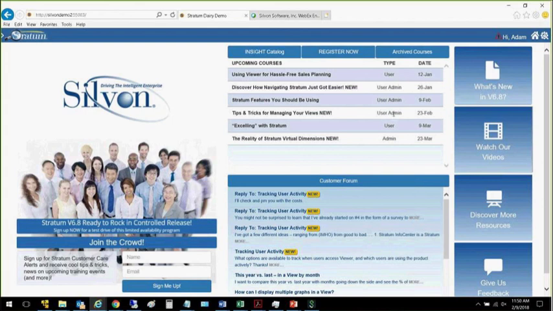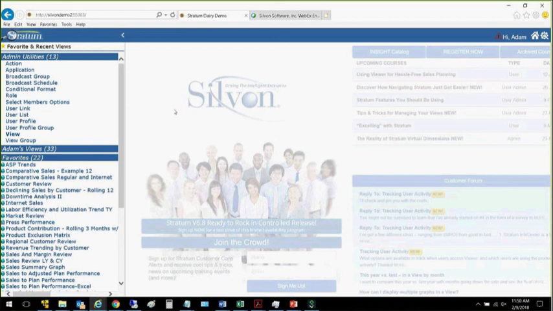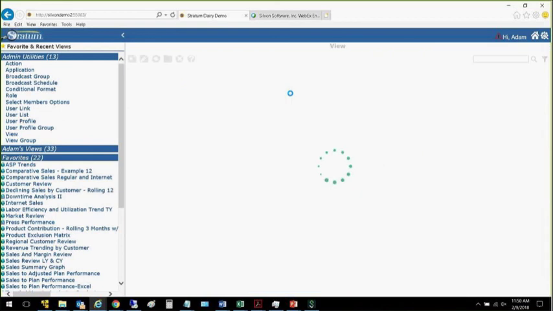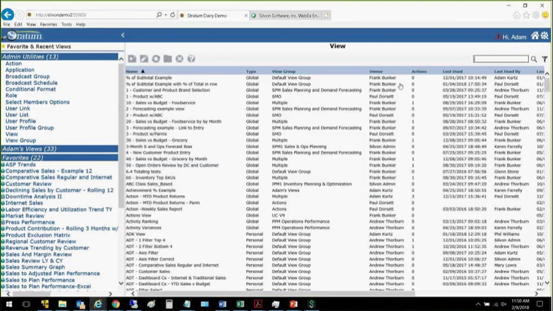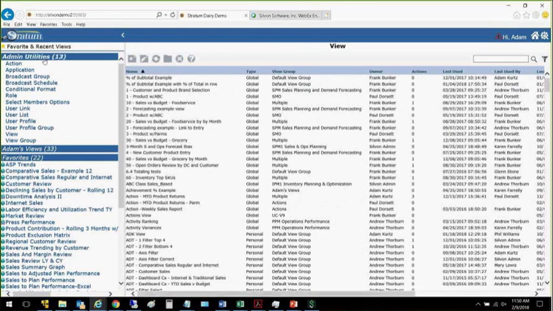And what do we have coming up here? Let's see. Tips and tricks of managing your views. This will probably go into quite a bit about the view menu, which has been enhanced quite a bit. If you notice, you can see who owns it, when it was last used, who it is used by. There's a lot of good data points here that they'll probably go in and talk about, among other things. So that'll be the next session.